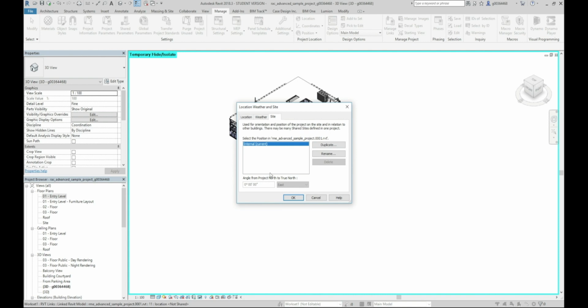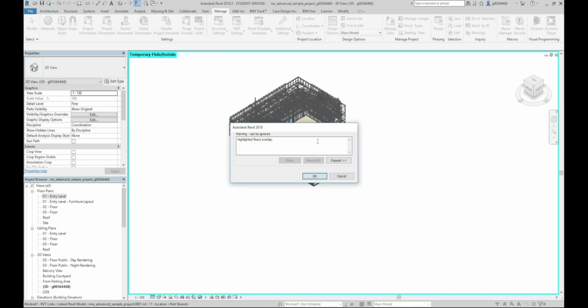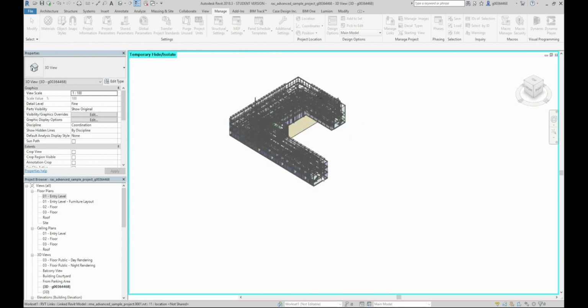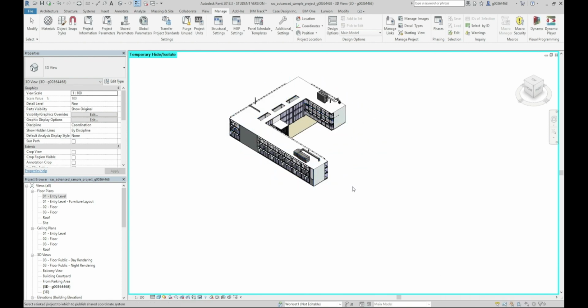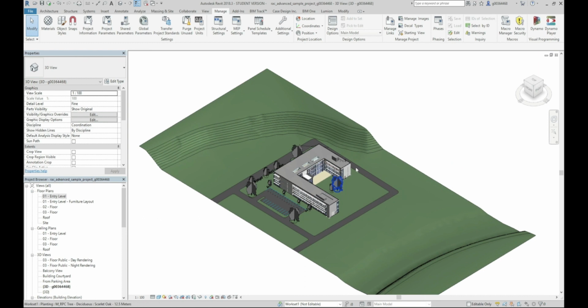So now we're going to go to Manage, Coordinates, Publish Coordinates, select our model, we'll select OK to this, and we'll wait for it to save. Click OK to this, and we can press HR, which will reveal all our hidden elements.